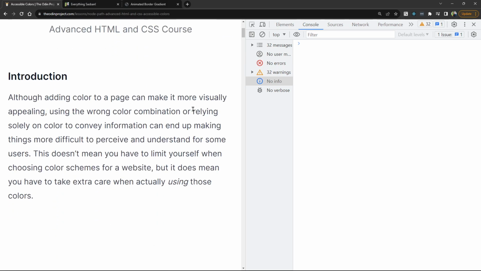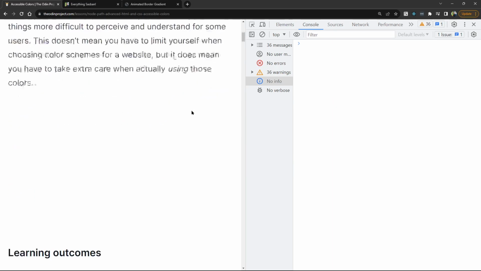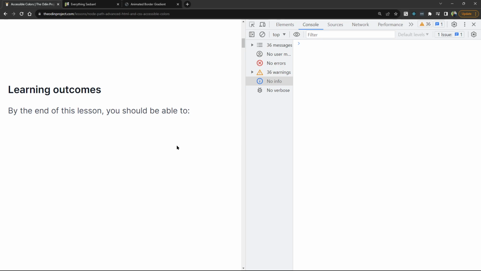Introduction. Although adding color to a page can make it more visually appealing, using the wrong color combination or relying solely on color to convey information can end up making things more difficult to perceive and understand for some users. This doesn't mean you have to limit yourself when choosing color schemes for a website, but it does mean you have to take extra care when actually using those colors. What does this mean? So let's go ahead.